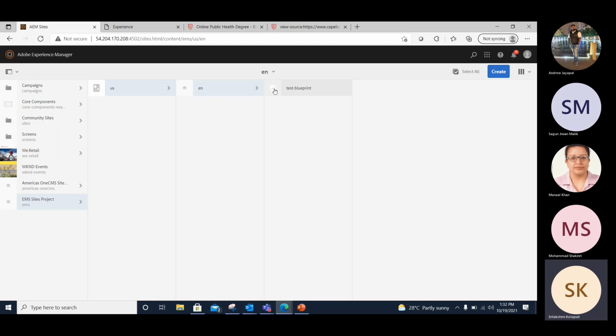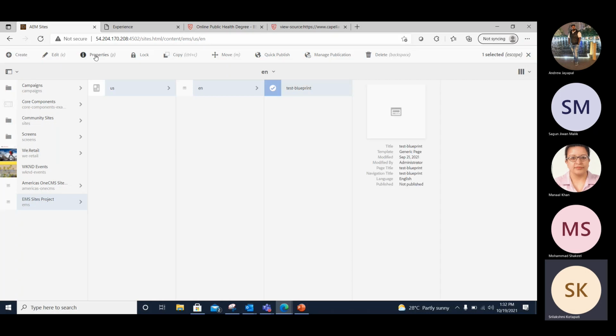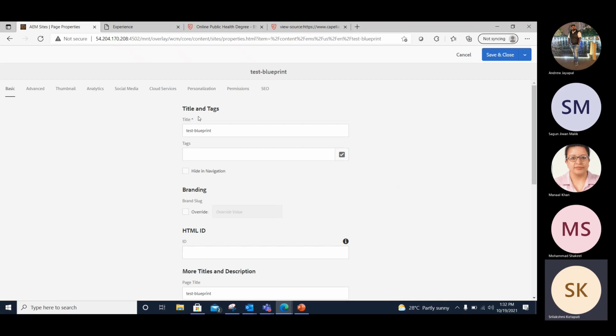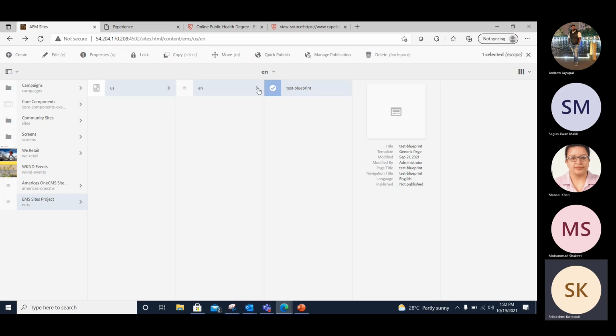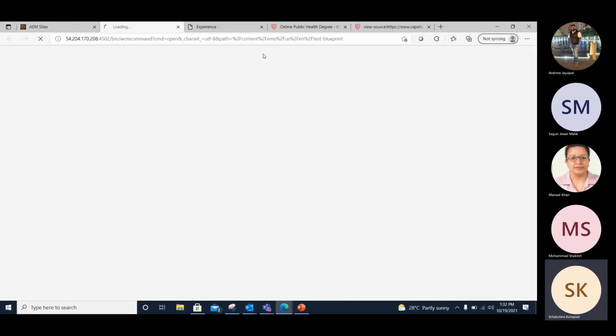When we open this page, it won't be having any parent nodes. It will be directly under that particular language or country folder. Because we don't have any parent nodes for this page, the parent node is the language node itself. So the URL won't contain anything except the country, language, and the page name.